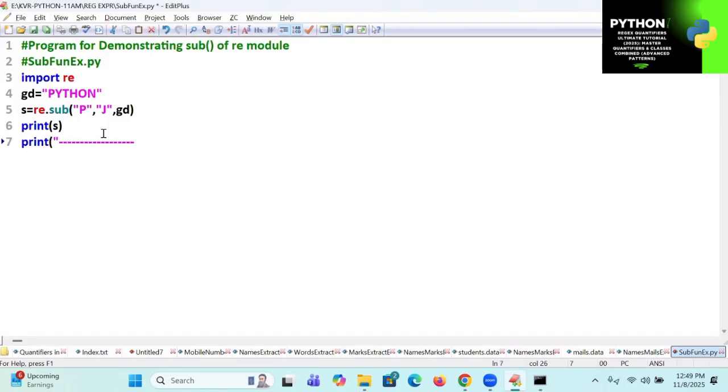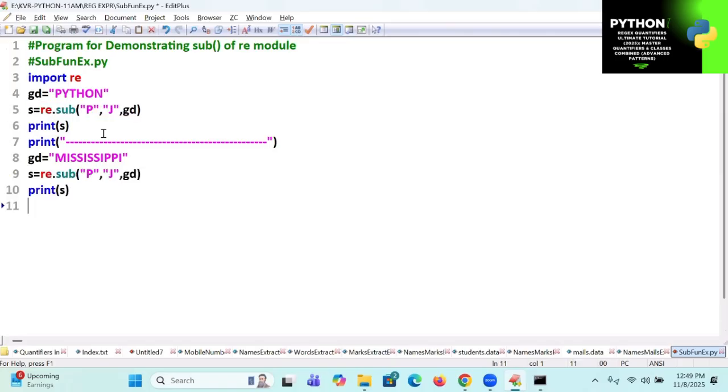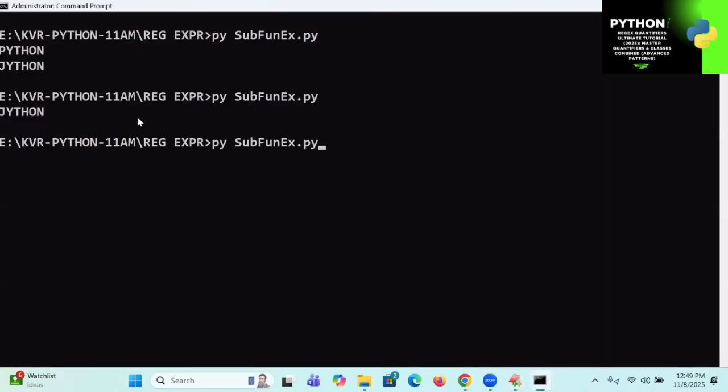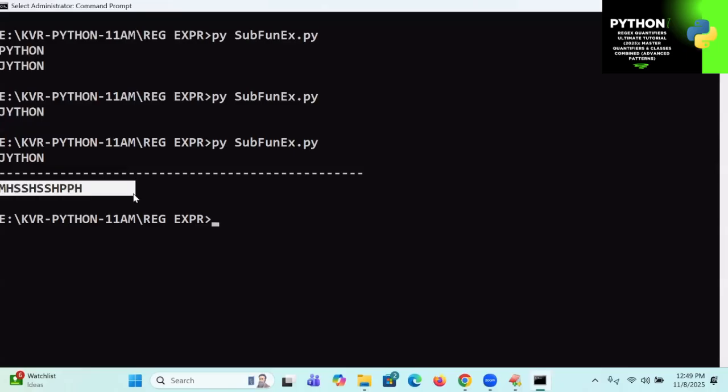Next I will say gd is equal to Mississippi. So next I will go to s is equal to re.sub of I with H. All the letters I replaced with the letter H. See that, all the letters I replaced with H, like this.